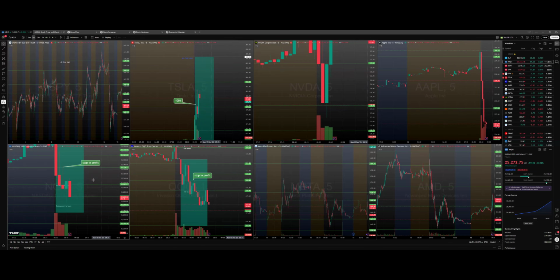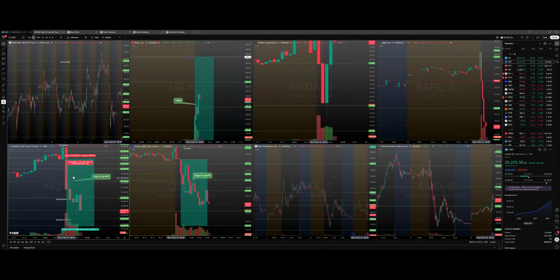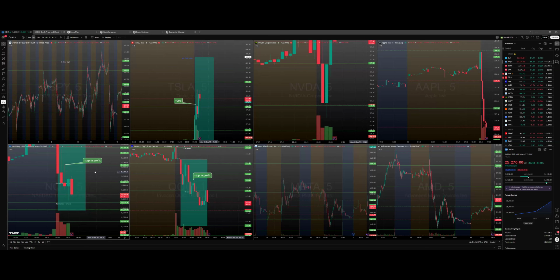Right now, again, as long as it stayed below this 25,334, that's what I was wanting to see to stay in this trade. If it broke above and closed above, I would have wanted to probably exit this trade in profit. So that's what I'm waiting on, just to see what happens here.